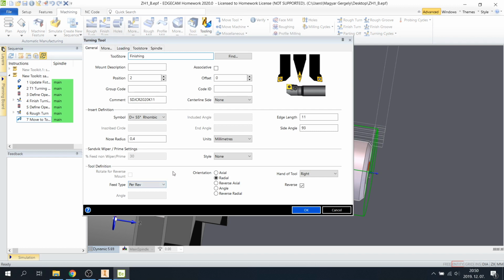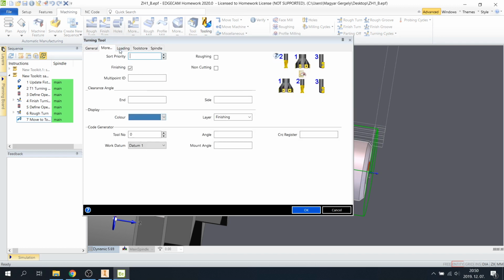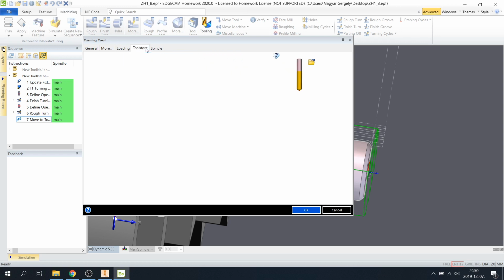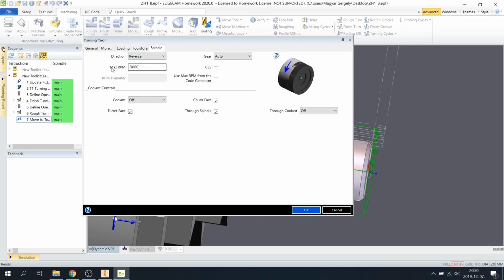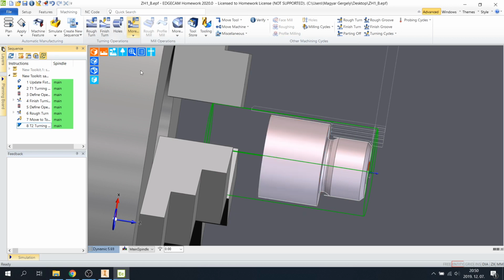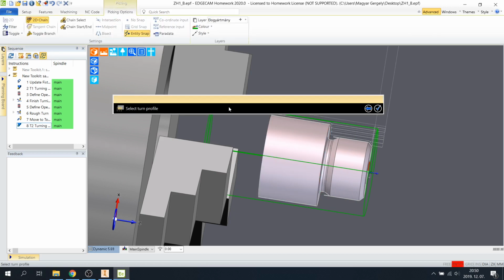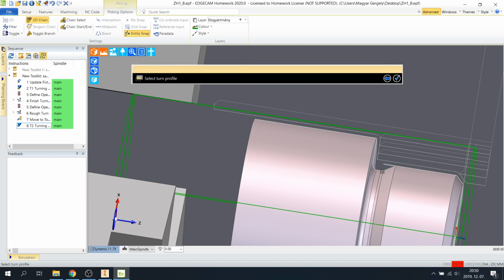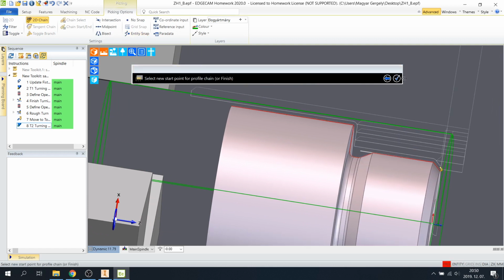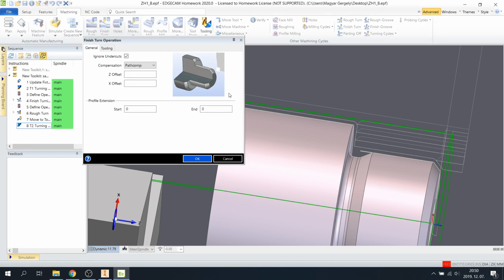See if all the parameters are correct, which I think yes, we have the gauges too. And in the spindle, we have the max RPM of 3000, and we are giving the CSS in. Okay, and we can create our finish turn. Select the turn profile. It would be this one. Start position is correct, and the end position is correct too. We don't need offset, we don't need profile extension.